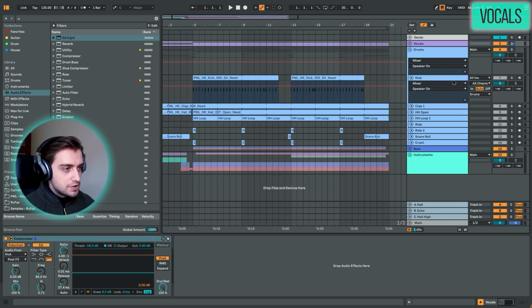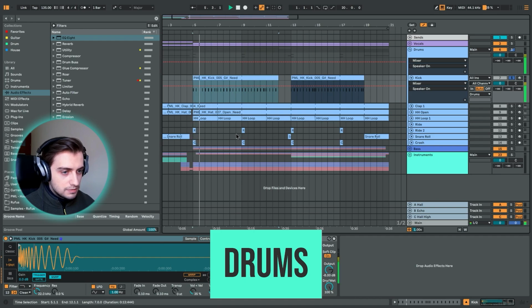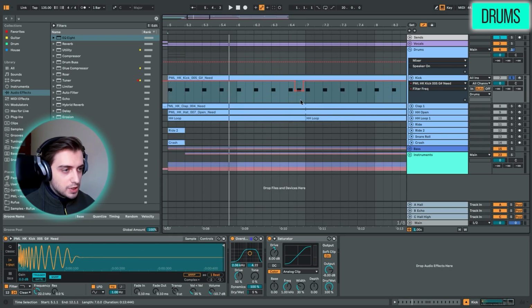Let's take a look at the drums top to bottom now. First of all, we've got the kick drum. We've got a bit of a heavy yet short kick drum, which is going through overdrive and saturation, and that's just boosting some of the harmonics here. We are also using this filter to add this sort of ghost kick towards the end of this section, every 2 bars pretty much. And this is just adding some variation.